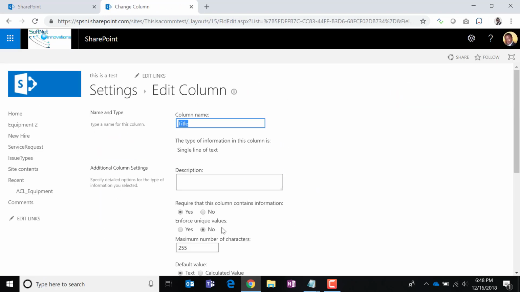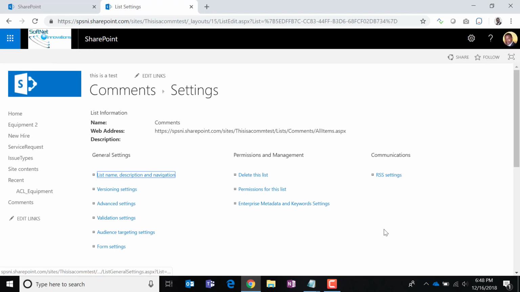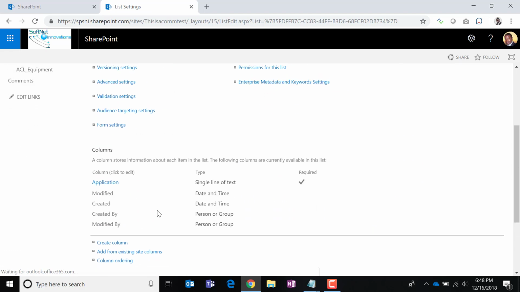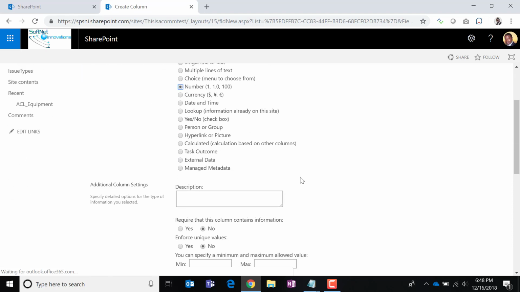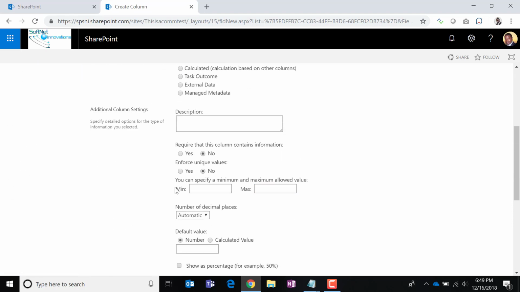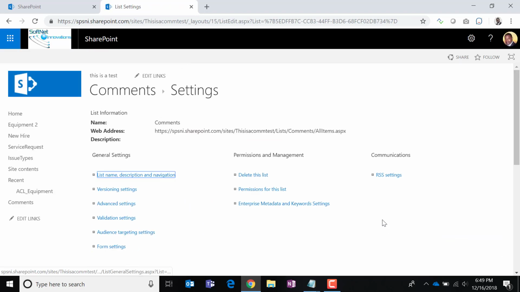We're going to rename the default title column to application. And that's going to help us distinguish which comments are for which application. So in our case, it will be the equipment request form. And then you want to create an item ID field and make this a number field. And basically, this is going to be the ID of the request from the request list for that one particular item in the request list. So it's just a standard number field.